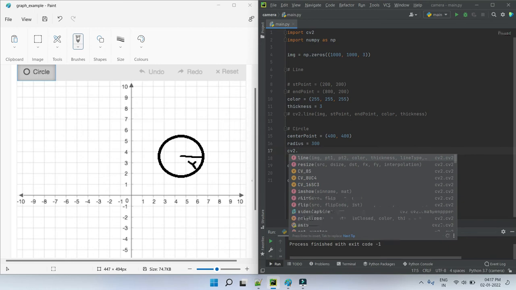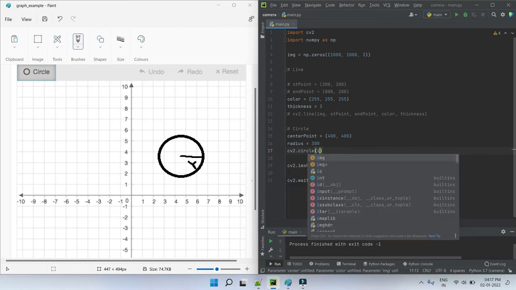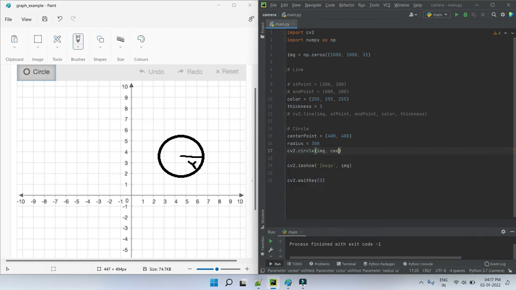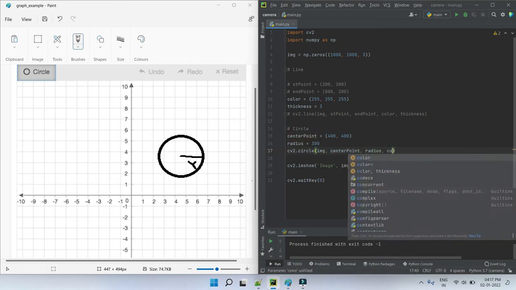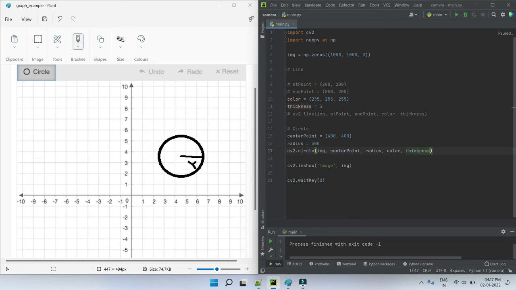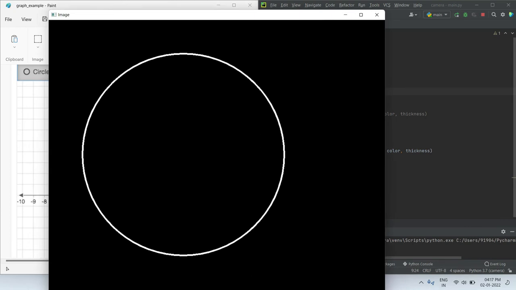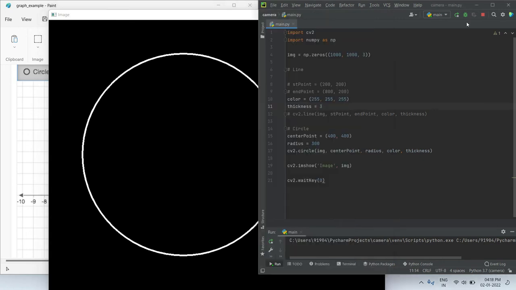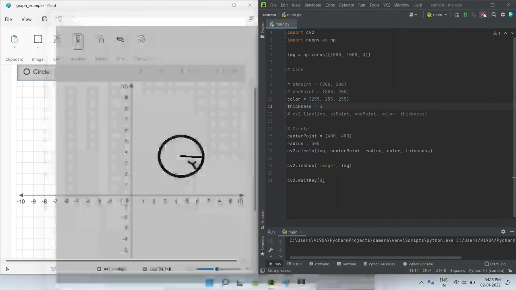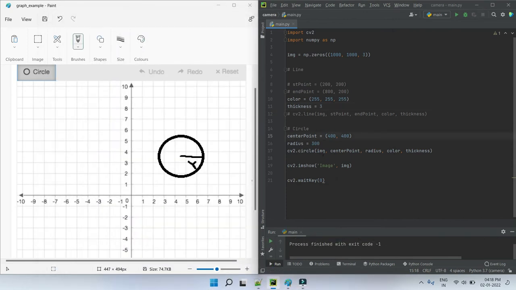CV2 dot circle. First one image, then a center point, then radius, as well as the color and the thickness. This is all needed. I just run. Yeah, that's it. We have drawn one circle now. So this point is enough to draw. Then what else?